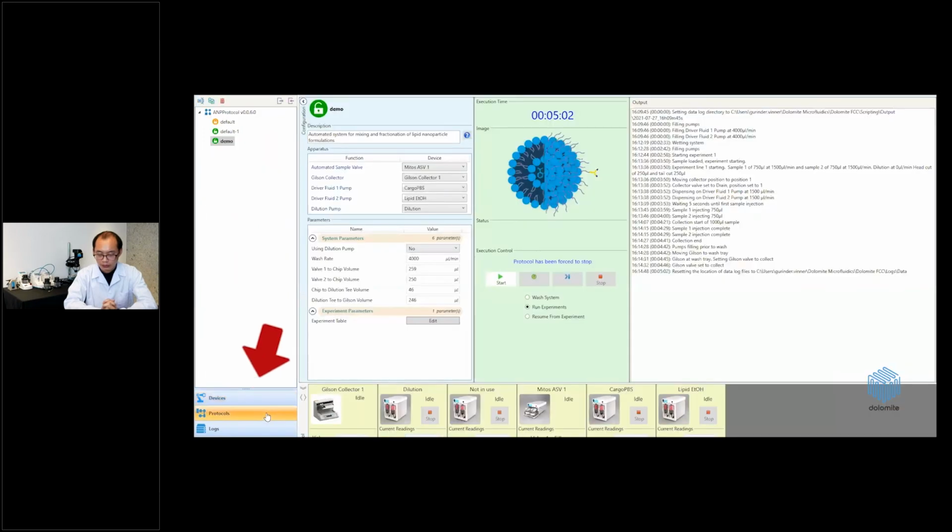Next, we are going to move to the Protocols tab. Here you will find an apparatus window showing the devices corresponding to the function that's required. You can select the devices from the drop-down menu. The name of the device is dictated by your assigned label in the Devices tab. In the Parameters window, you can see that the user has the option to dilute their sample, and you can select either yes or no.